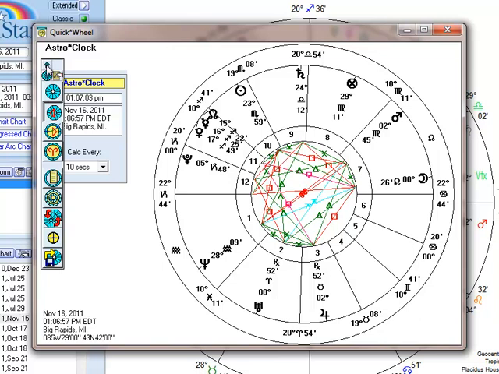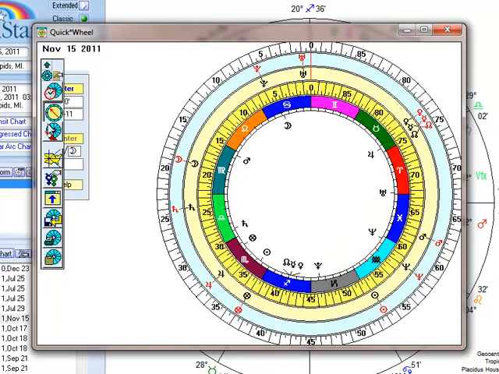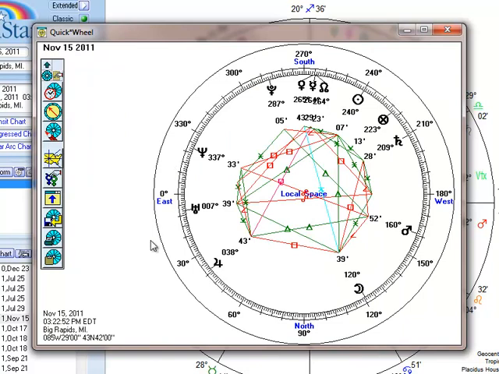So if you run Quick Wheel without first running WinStar, you can then do things such as switching backwards and forwards between the astro clock, the 90-degree dial, a local space wheel, etc.